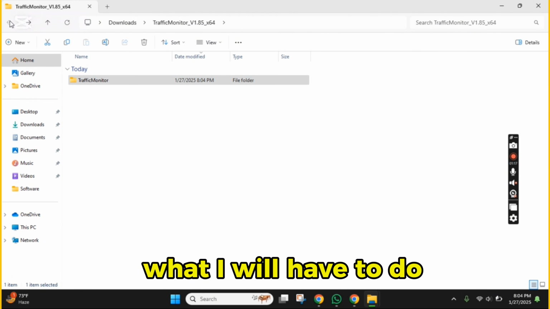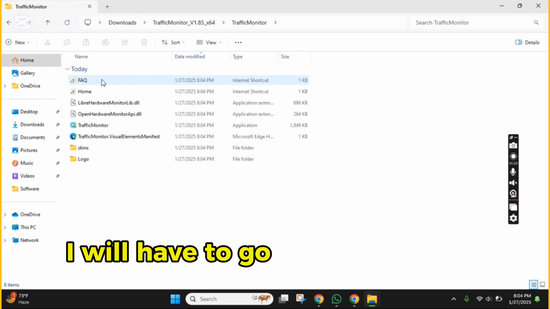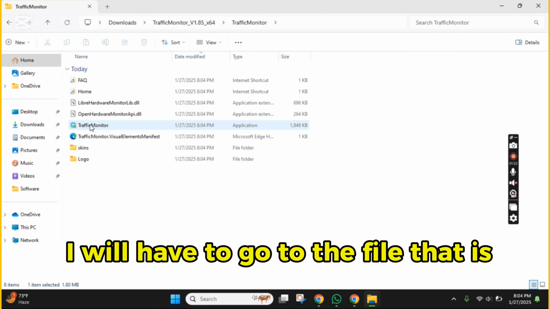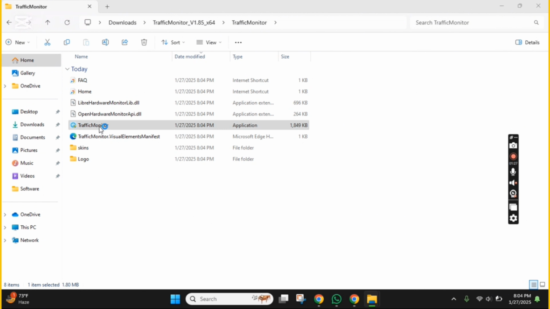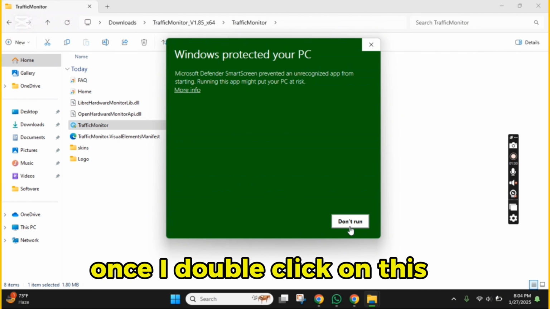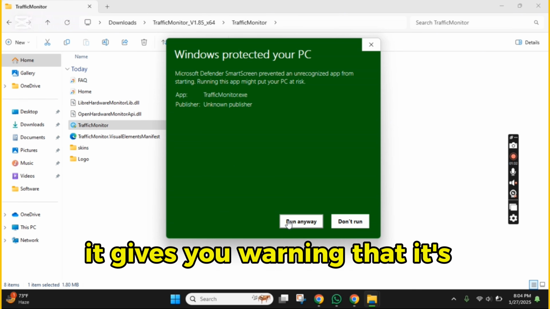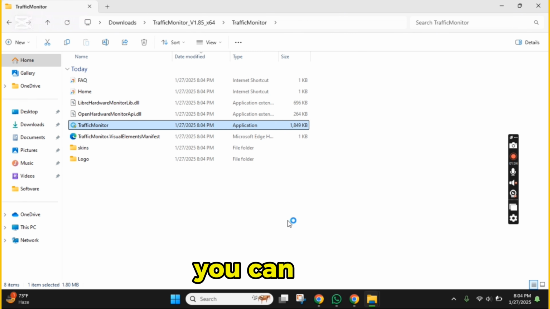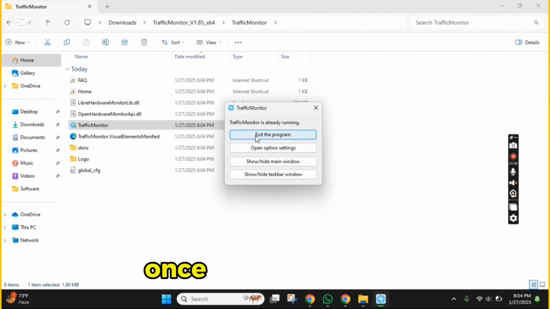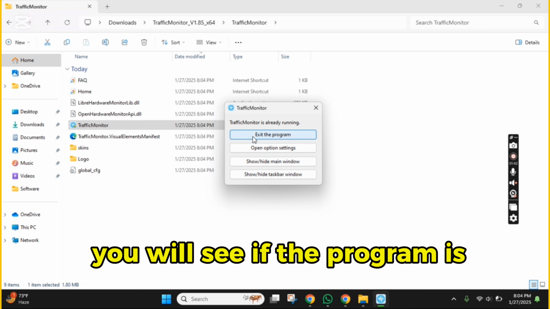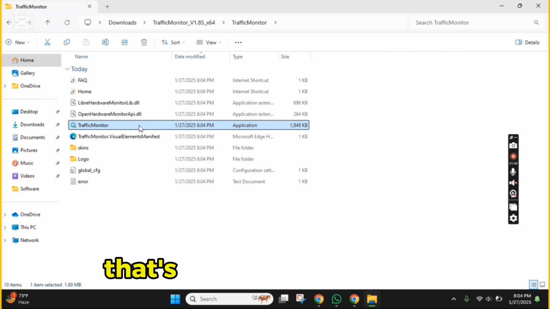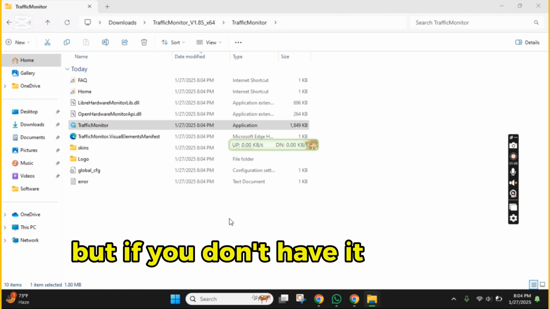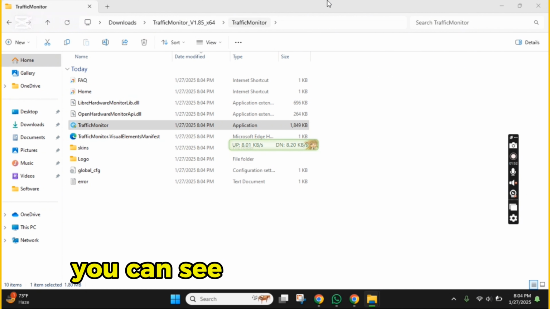What I will have to do is go to the exe file, trafficmonitor.exe. Once I double click on this file, it gives you a warning that it's a third-party app. You can run it. Once you run that file, if the program is already running, you can exit it. Actually, I've already installed it in the past, that's why it shows me this.